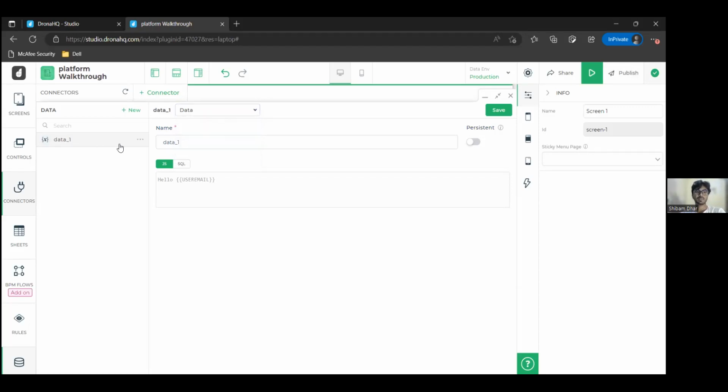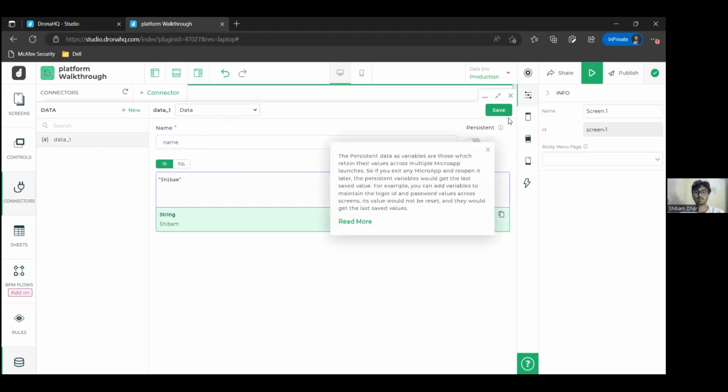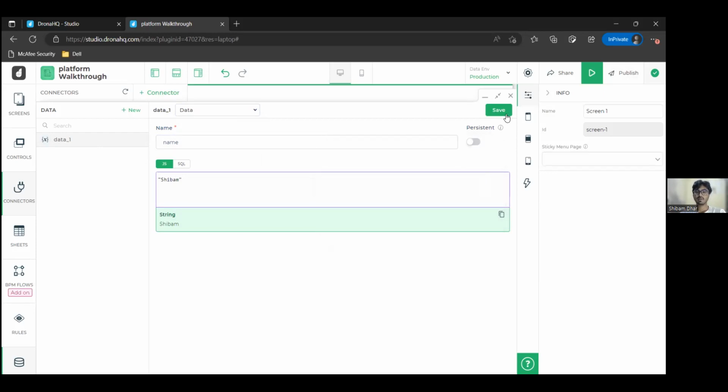So what happens with the data, first we provide a name, let's say name. So this is the name of our variable. So variable as a data, and I would say, so this is a string value which you have provided, and you can also set whether you want it to be persistent or non-persistent, as per what is happening, and it will get changed on a regular basis. The persistent data variables are those which retain their values across multiple macro apps. I don't want it to be persistent right now. So I'll just do a save.